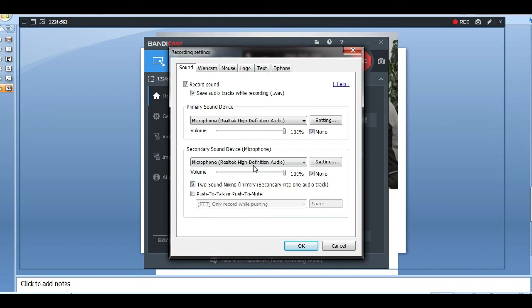Here for a secondary audio device, in case the first audio device failed you, you may need to also select a secondary audio device. Take note, if you want to record the sound of your system, you may need to go for speaker instead of a microphone.